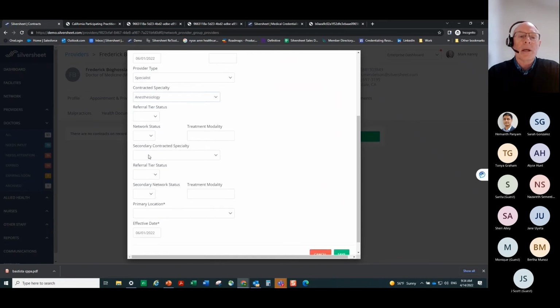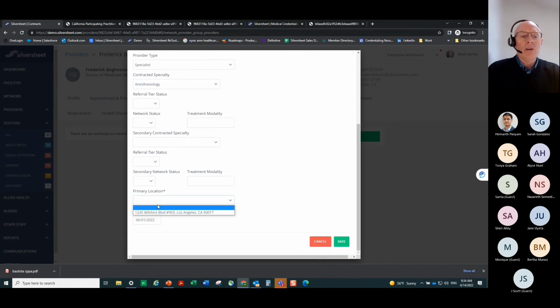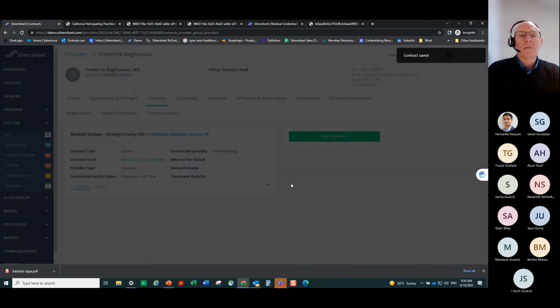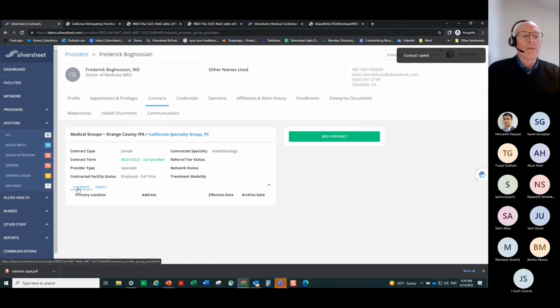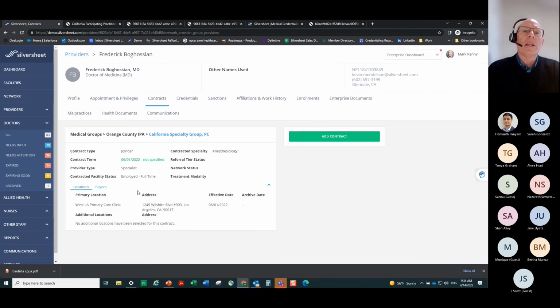But you can also enroll them for a second specialty. So if they're dual boarded or have more than one specialty, you can do that. And then you do have to choose their primary location and their effective date. And then they're going to inherit that information here. Oh, looks like I haven't added payers here. Otherwise, you would see the list of payers, the 6 payers that were set up for them. Because we didn't set up effective dates, I think that's why they're probably not showing up. But you can see their primary location here.